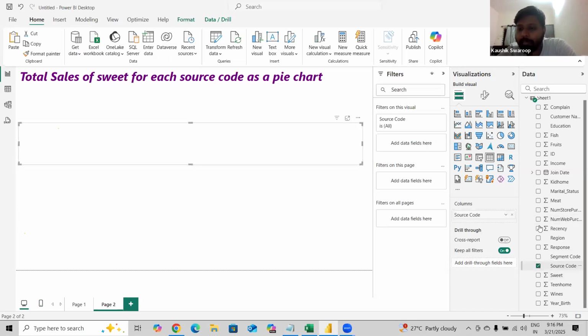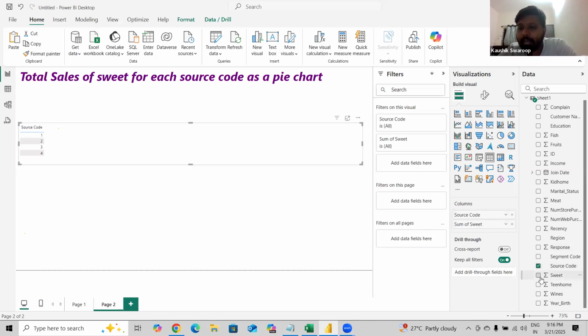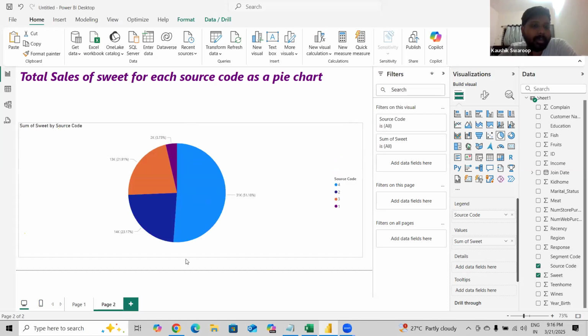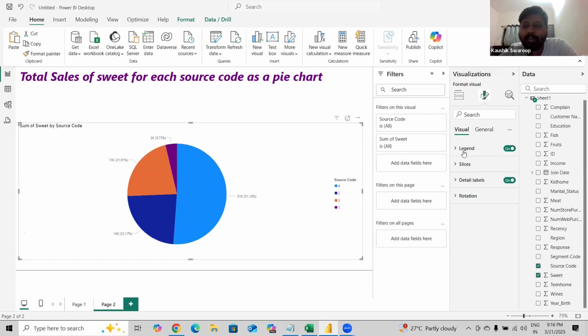Click on source code, click on suite, and then you can select this pie chart. When you do it, the pie chart will be ready. And here also you can do the formatting. Now you will be having legend and slices, but I want you to try this. First, create this pie chart. I'll give you all a minute.